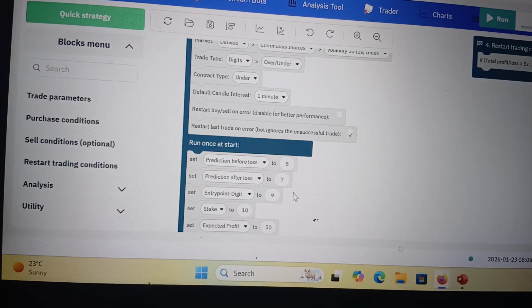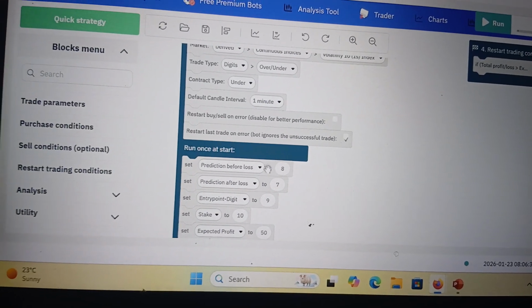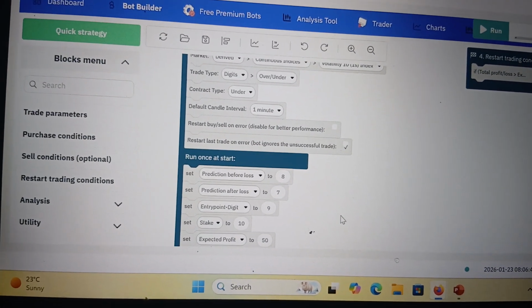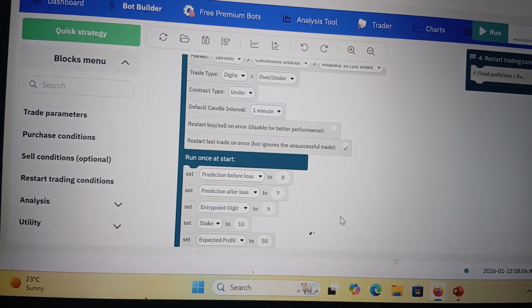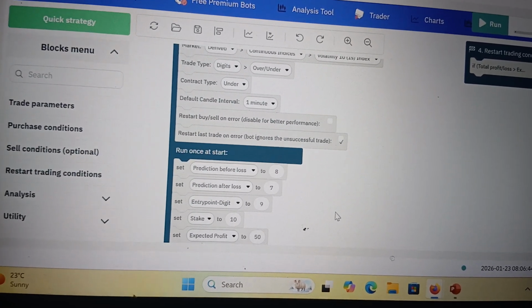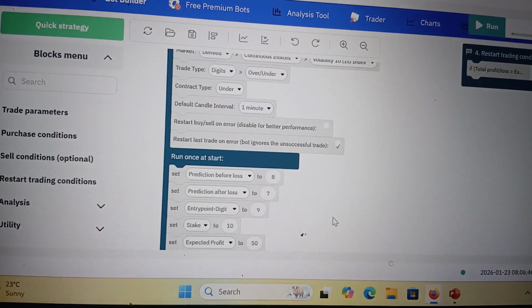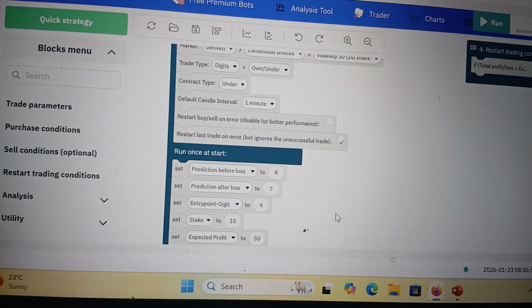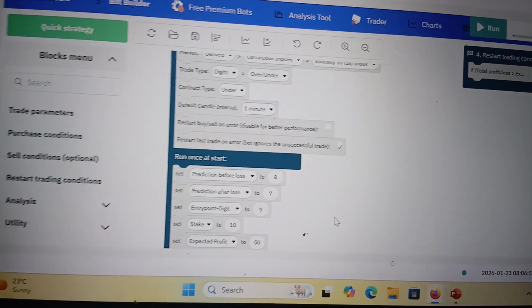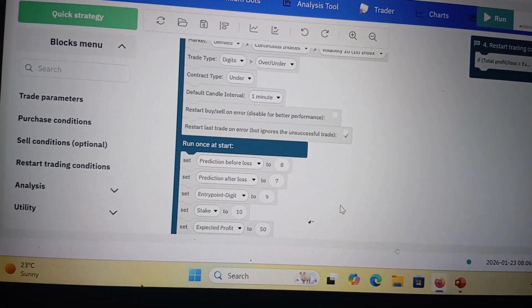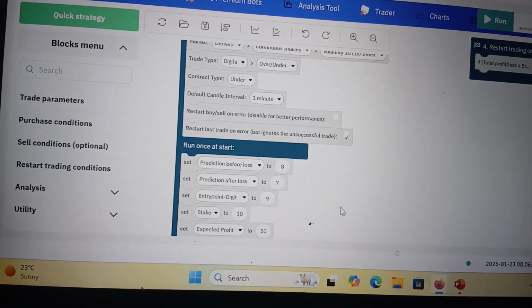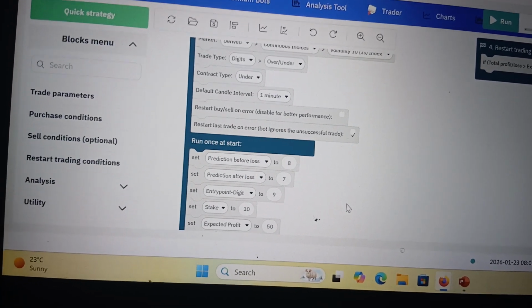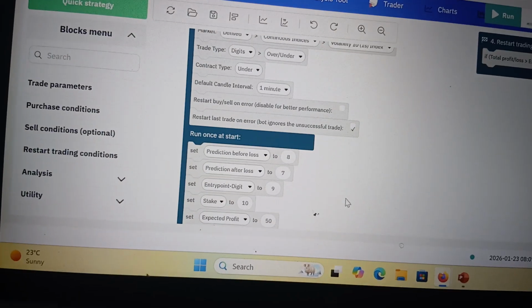Prediction after loss. This means if you are predicting this one, then on your first run, when you are running under that prediction, it hits a loss. What prediction do you want to use as your recovery? Because the lower the prediction, the higher the payout. If it's under 8, it has a lower payout. If it's under 7, it has a higher payout. If it's under 6, it has an even higher payout. Under 5, higher than under 6.